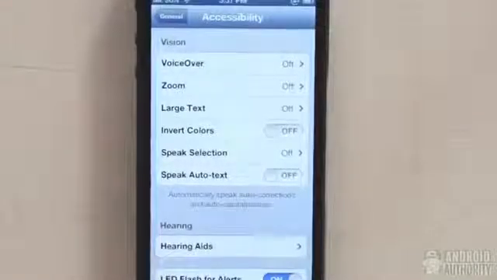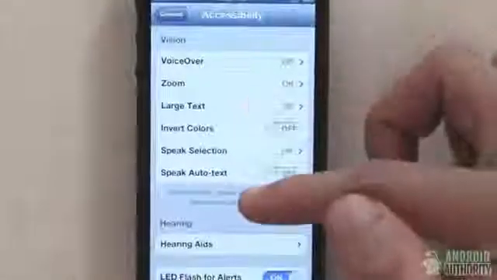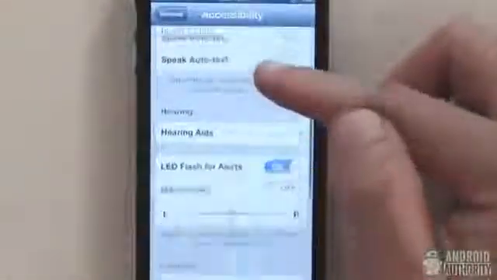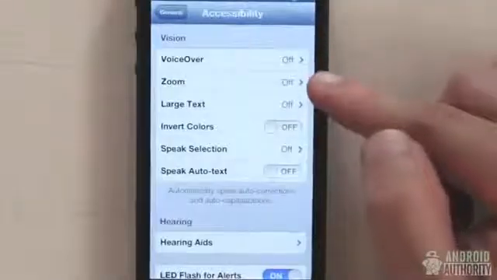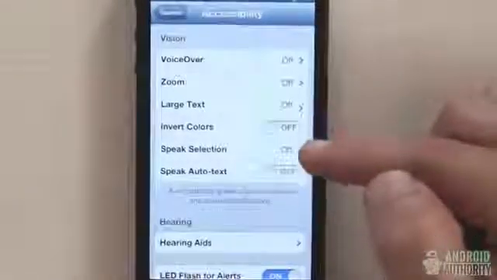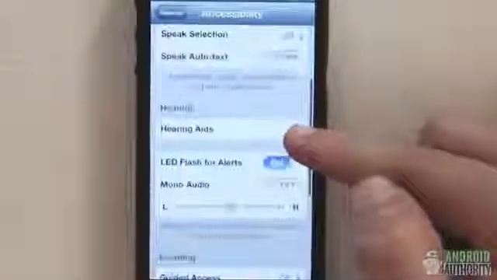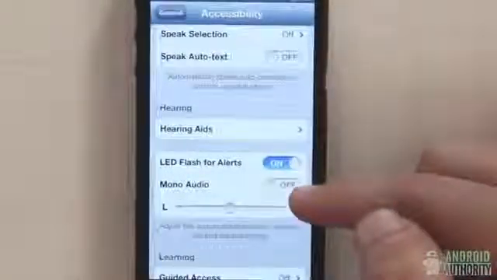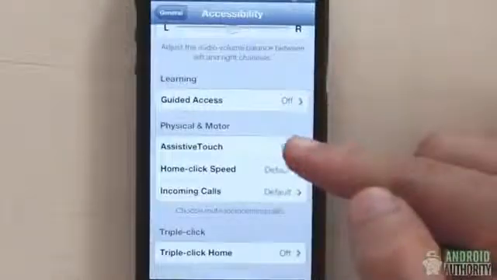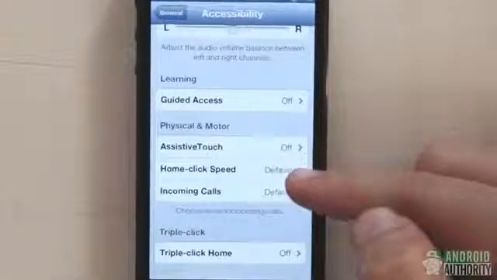They are grouped according to disabilities such as vision, hearing, learning, and physical and motor disability. The options include such features as voice feedback, zooming in large text, inverting colors, text-to-speech output, hearing aid mode, camera flash alerts, mono audio, guided access, assistive touch, and adjusting click speed for the home button.